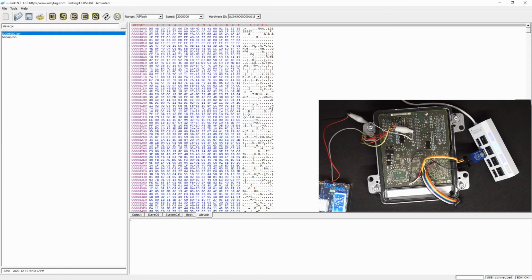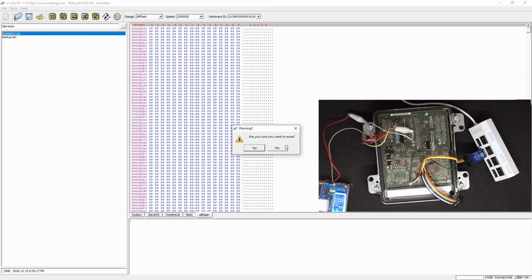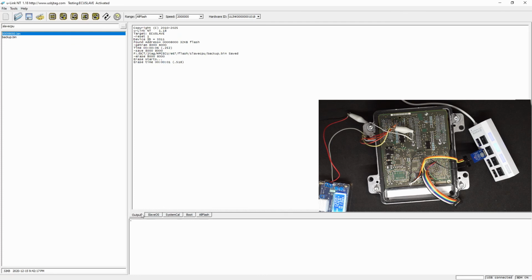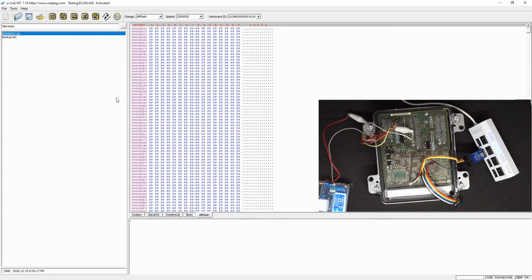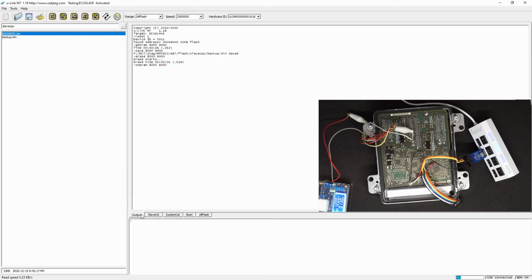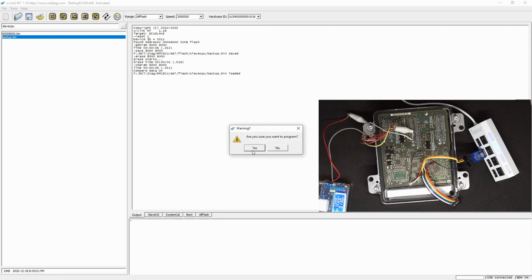Okay, now let's do an erase. So erased it. Let's compare it. It's erased, so let's program this back and write. Yeah, this slave CPU only has 32 kilobytes of internal flash, so even though the speed is quite slow because it's only using one wire, it's not that long.